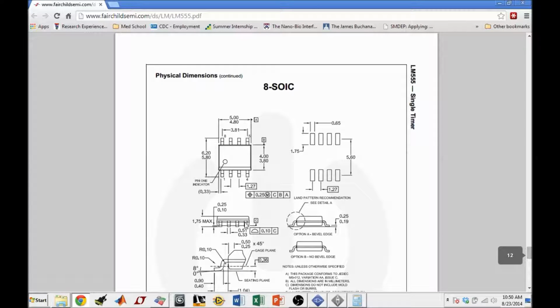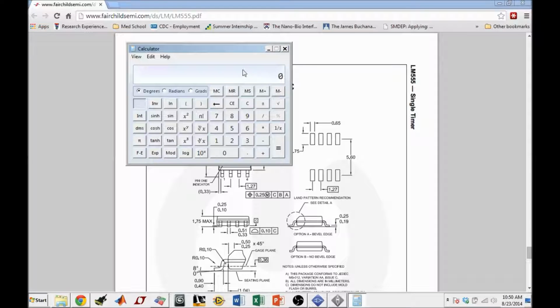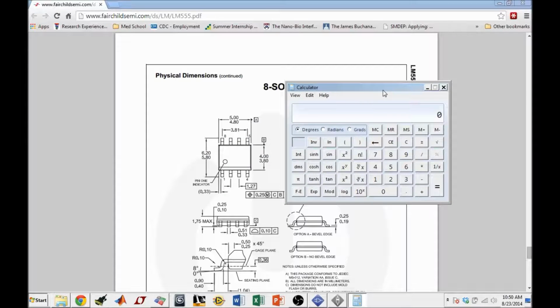So you can see that the distance from the center over here and the center over here is 3.81. So that means that the topmost position is going to be half of that. So we're going to go ahead and clear that. 3.81 divided by 2. So the topmost is going to be 1.905 and the lowest one is going to be negative 1.905. So we're going to go ahead and do that.